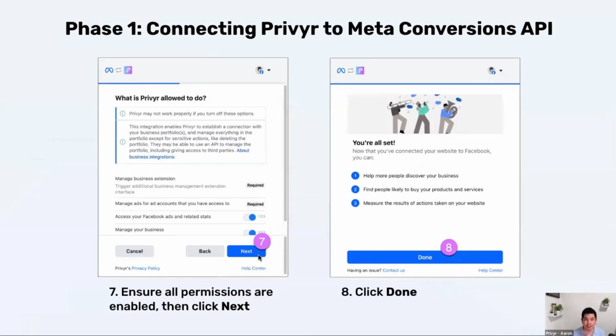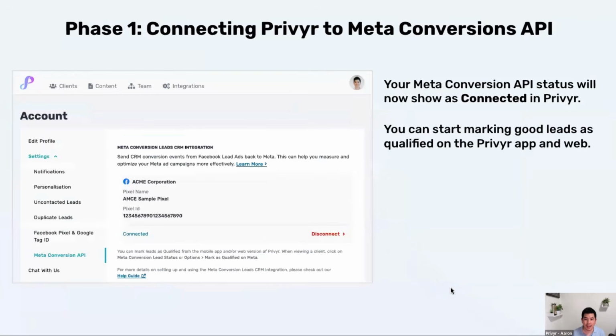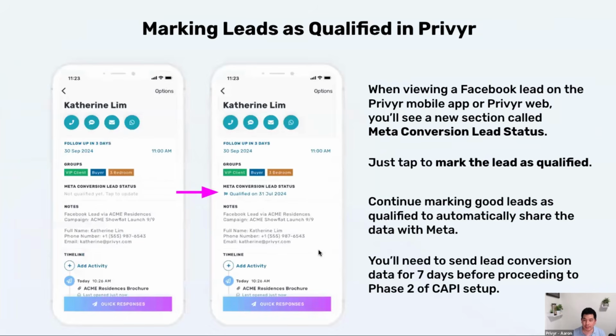In your Privyr web, you'll be able to see the status of the pixel, and now that it's connected, you can start marking good leads as qualified in the Privyr app and web. Once this is done, you will see a new option called Meta Conversion Lead Status anytime you view a Facebook lead in the Privyr mobile app or Privyr web. Whenever you have a lead that's qualified, if it's a good lead, just click this button and that will mark it as qualified.